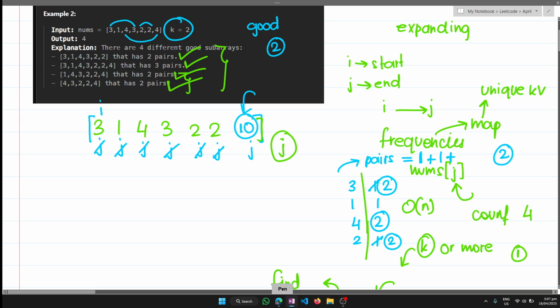The thing is, this number was actually 4, right? So I don't need to add 1, I need to add 2. Why? Because there were already this 3 and 2 pair, right? If this was 10, this would have added 1 to the number of my good pairs. But then this was 4. And the good thing is that I already have 1 four over here as well.